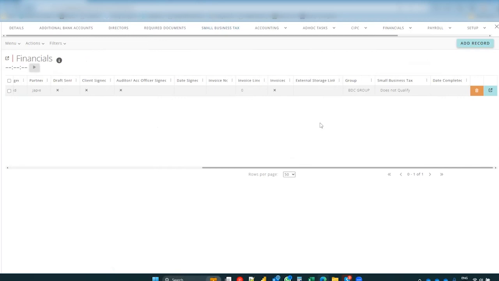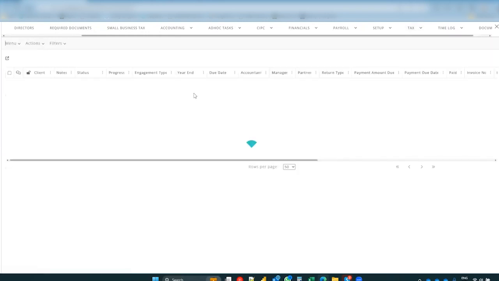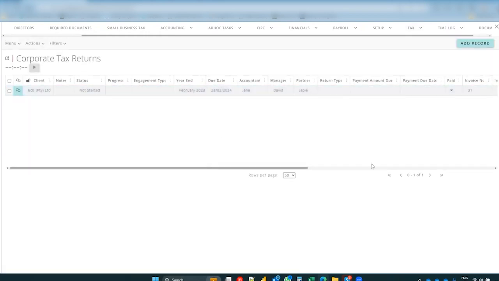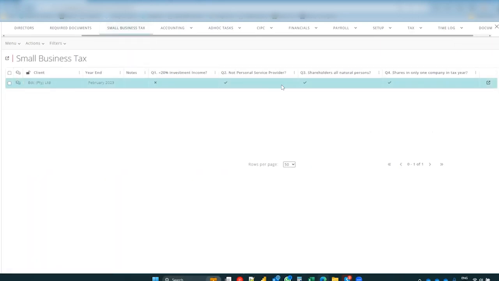Okay. Similarly, in the tax task under their corporate tax returns, you're going to see the same year end and the same indicator whether or not they qualify. So again, the person completing the tax return knows whether or not to go and answer yes or no to those questions. And they can simply access this to see which questions to answer to. Okay, so that is our small business tax indicator over there.